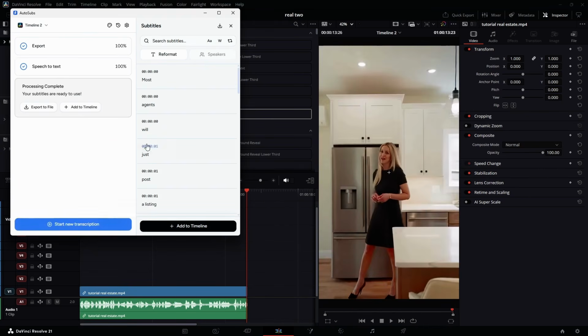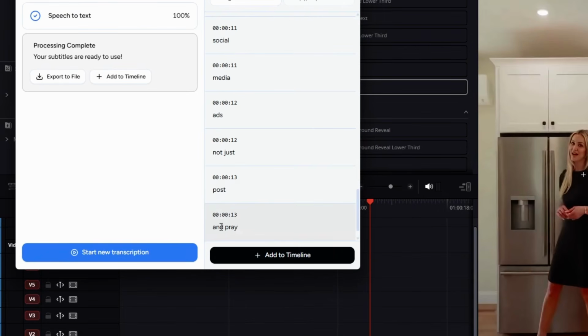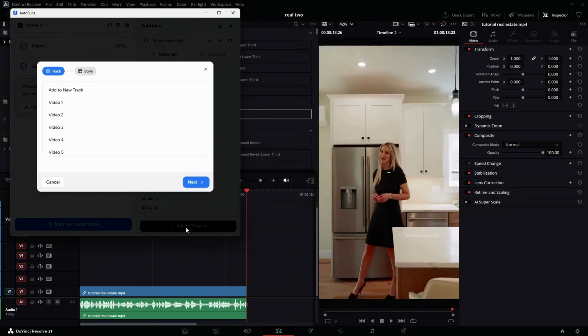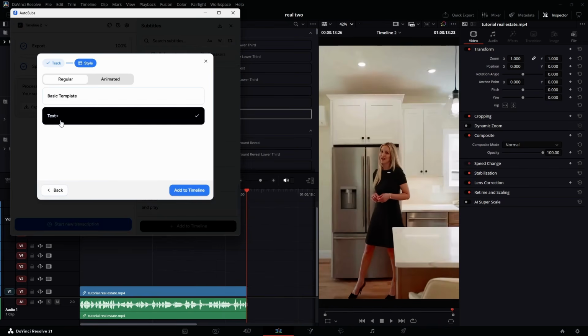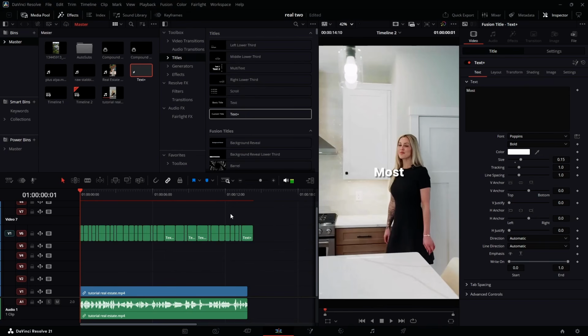All right, the generation has been completed. Now you can just go through all of these. Like here it says imprime, it's supposed to be and pray, post and pray, not just post and pray. So you correct this, just go through it, and then we can add it to our timeline. It's going to ask you if you want to use this Text Plus, just hit add to timeline. By the way, I got this raw footage from Pinterest. I'll leave the link for you in the description if you want to take a look.